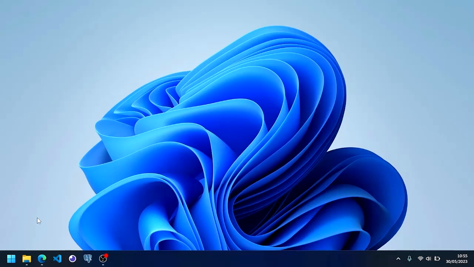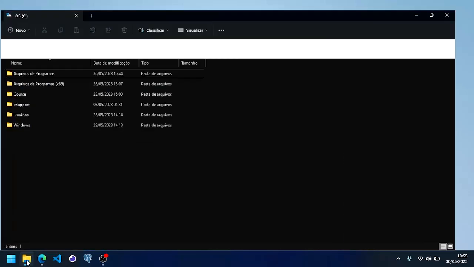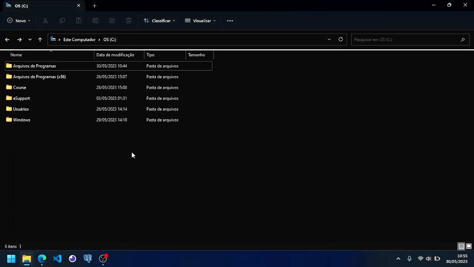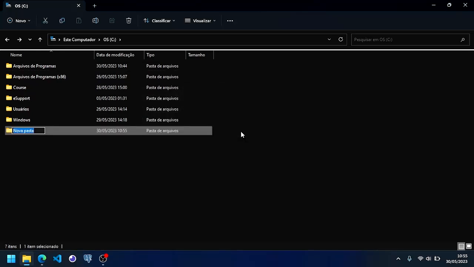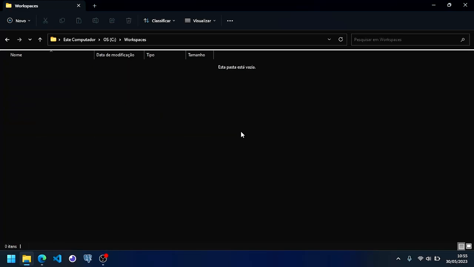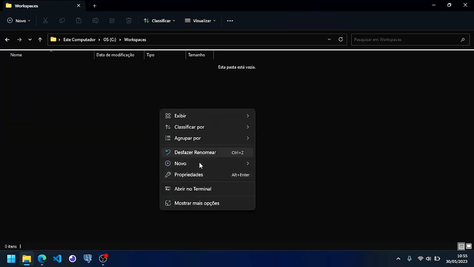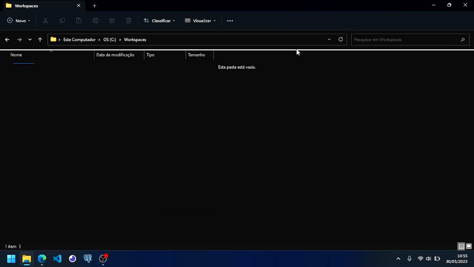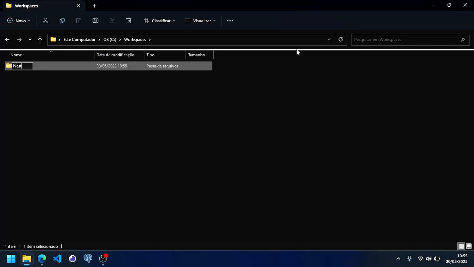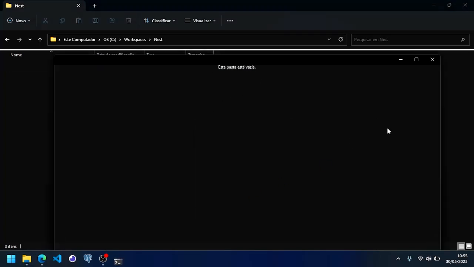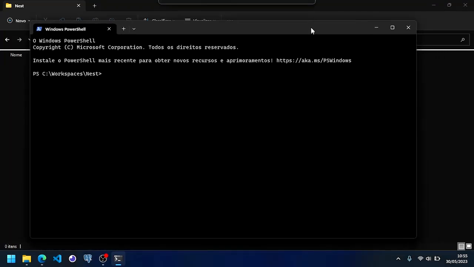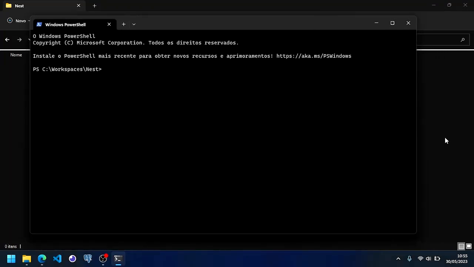So I'll go here in the File Explorer, and in my C drive, I will create the folder Workspaces. In here, I will create the folder Nest, and in here, I will open the terminal, and now we can create the project.